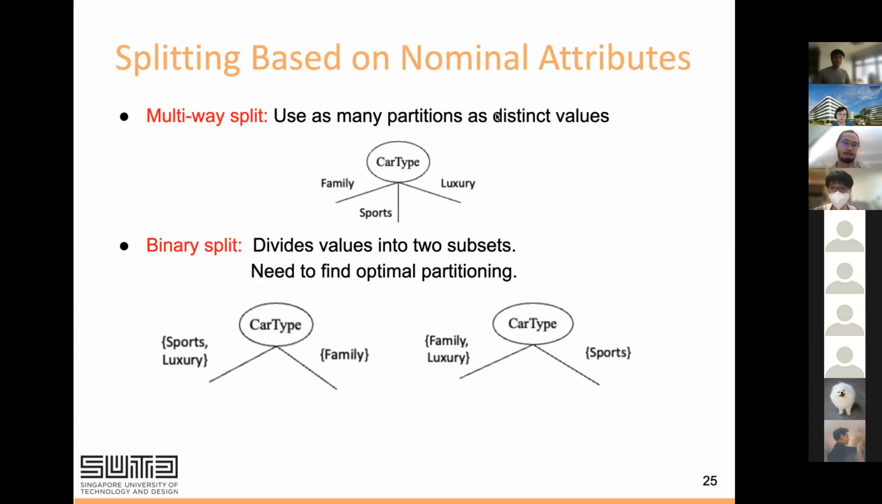First of all, looking at nominal values, we can do a multi-way split. For a car type, we can look at family car, sports car, or luxury car. For binary split, technically we can divide the 3 values into 2 subsets, which is just 3 choose 2, so there are 3 ways. Regardless, it means that one of the classes must be by itself. In this case, on the left we put the family car as one path by itself, then we group the sports and luxury car into another split. The other way could be sports, then family and luxury. The last one would be luxury, then family and sports. So this is how we can split for nominal attributes.